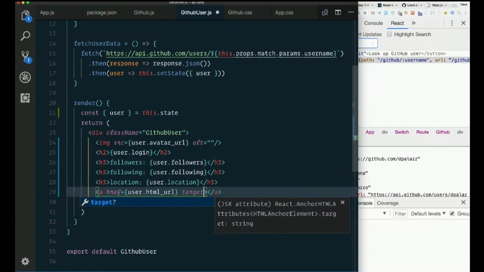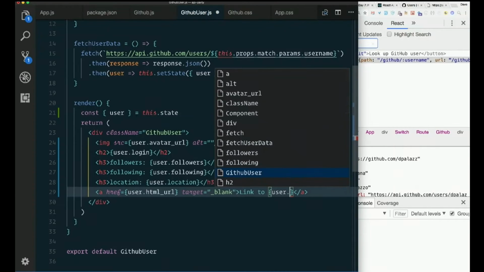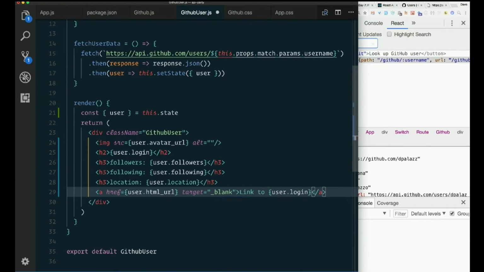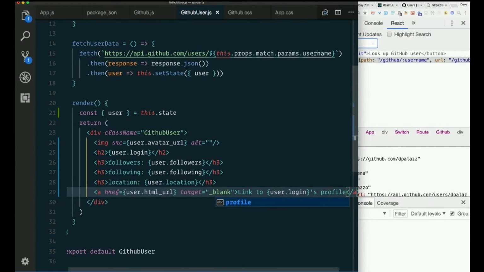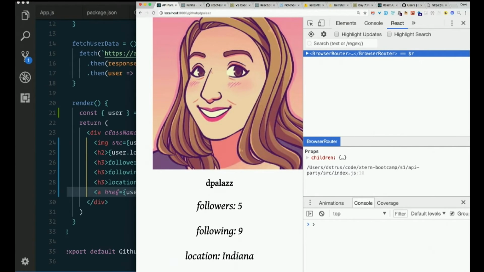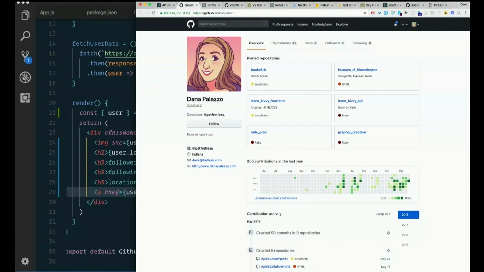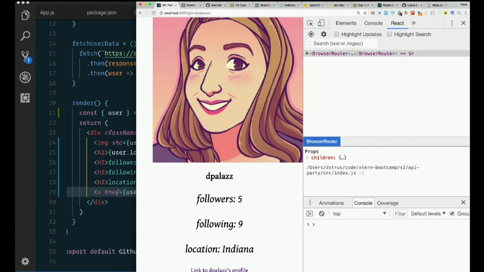I'll put target equals underscore blank. You know what that does? Opens it in a new tab. And I'll say link to user.login, outside the curly braces, apostrophe s, profile. Location Indiana. Does it work? Click. Yep. In a new tab, no less. Cool.